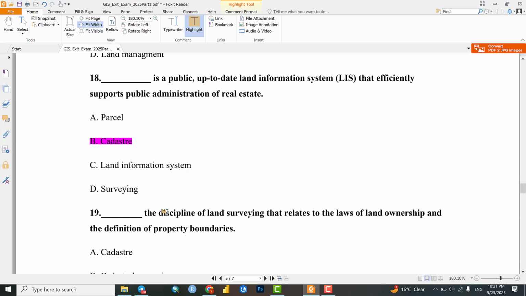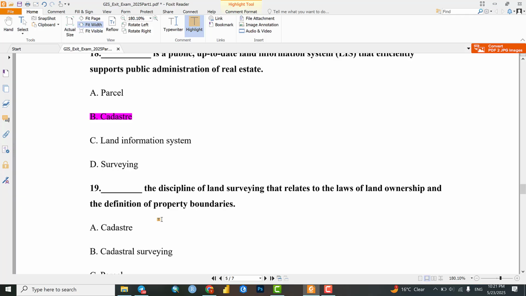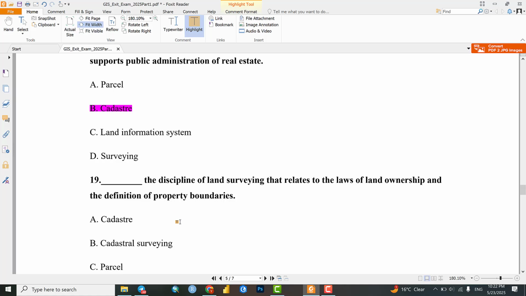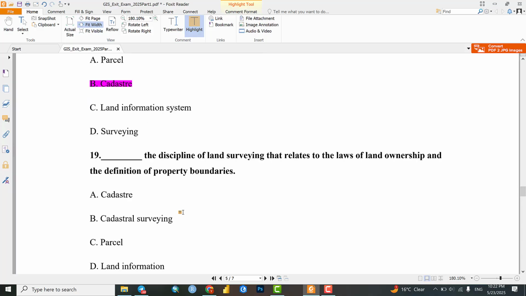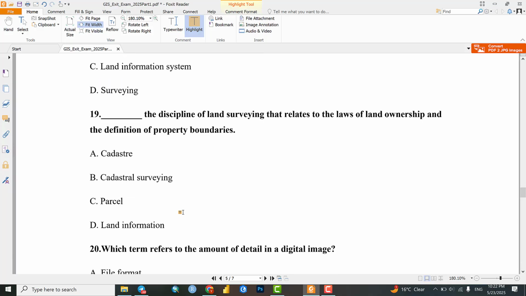19. Blank is the discipline of land surveying that relates to laws of land ownership and the definition of property boundaries. A. Cadastre, B. Cadastral surveying, C. Parcel, D. Land information. So the answer is cadastral surveying.